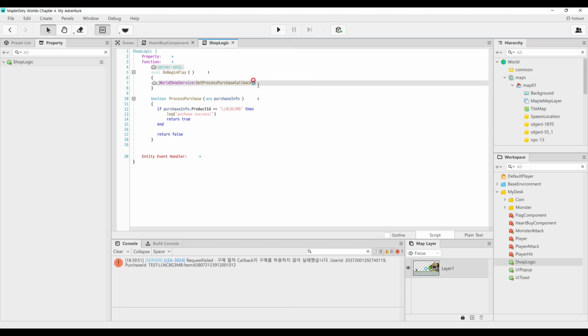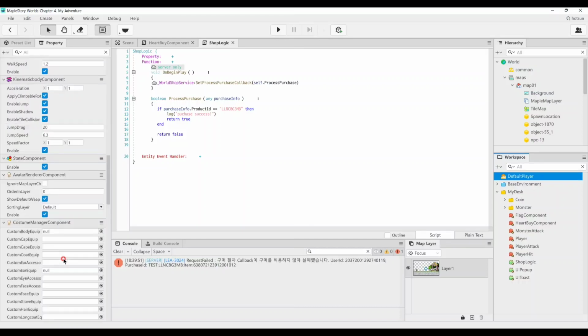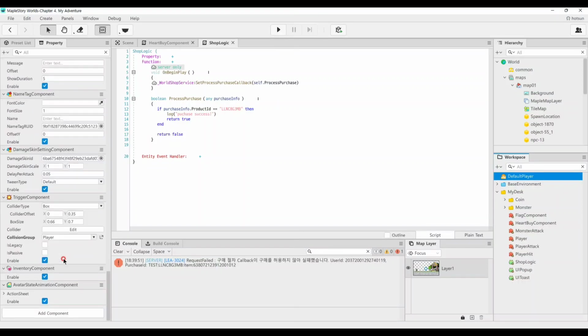Right here, we'll add this function that we've made. So don't forget this magic keyword, self.process purchase. Okay, so right now, we're done for the logics. But we'll also need to create another component for our default player. So when the player buys a new heart, it has to be added in their server and in their UI, right?